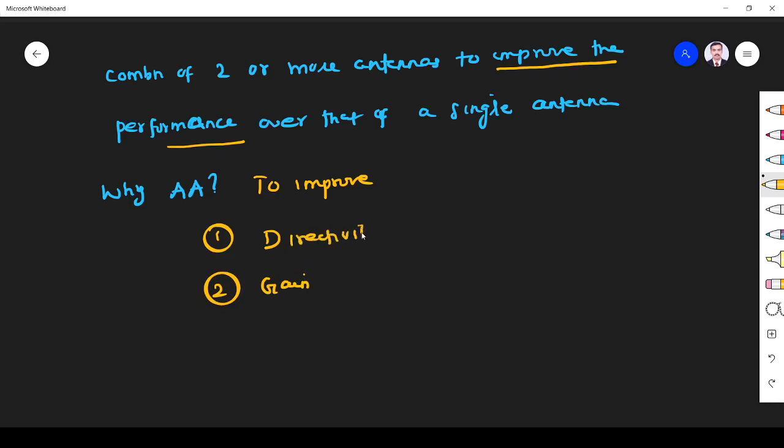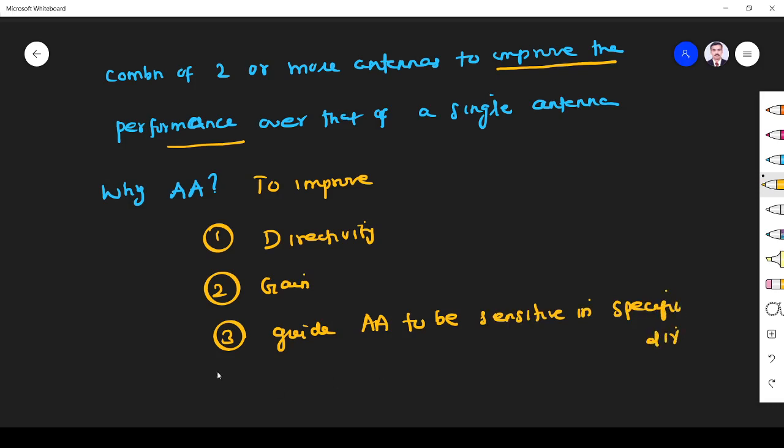Okay, then third, what is the thing? To guide the antenna array to be sensitive in a specific direction, that is, highly directional. Fourth, we need the antenna array to cancel out interference. So for this purpose, we are going for an antenna array.